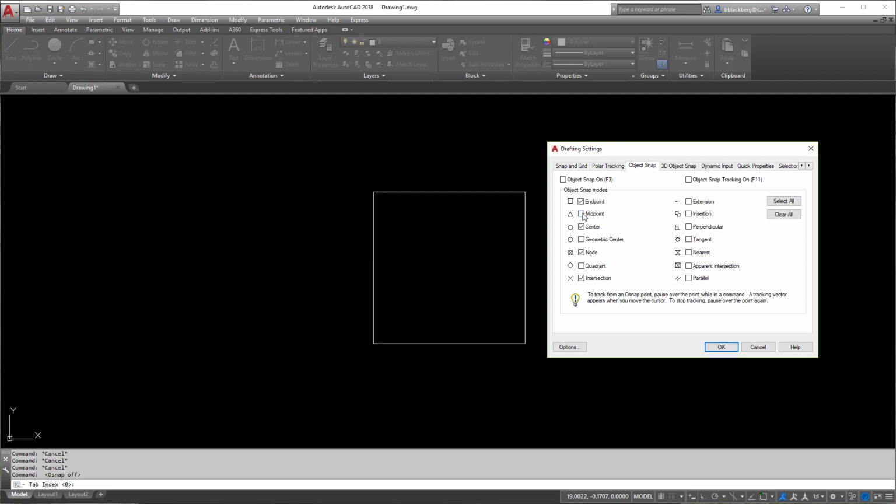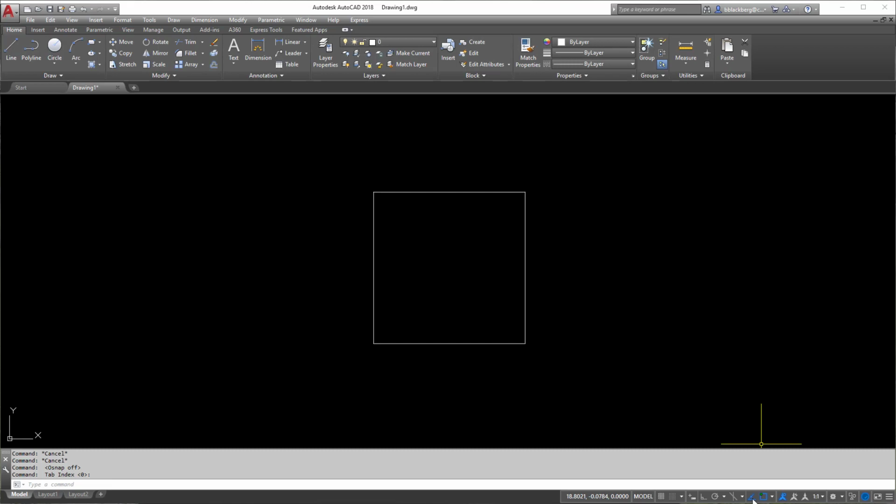Now, if you also notice, object snap is currently off. It is not checked. And object snap tracking is off as well. So I'm going to start just by turning both of those on. So now you'll notice that the button down here is in blue. Not in blue, blue. So if it's in blue, it means it's on.